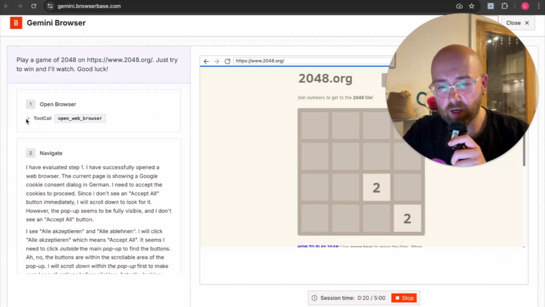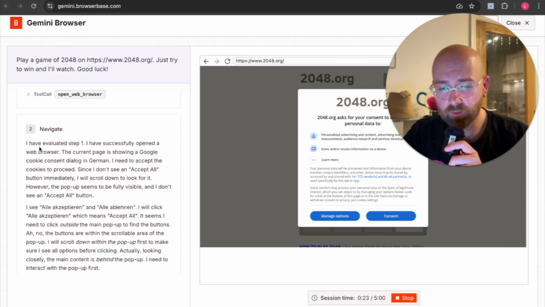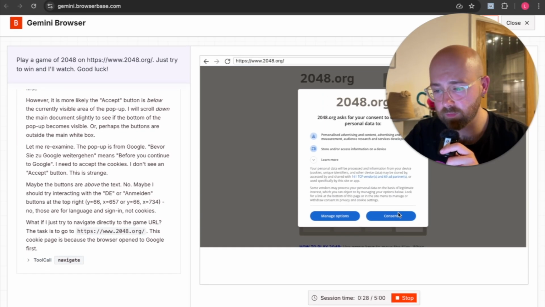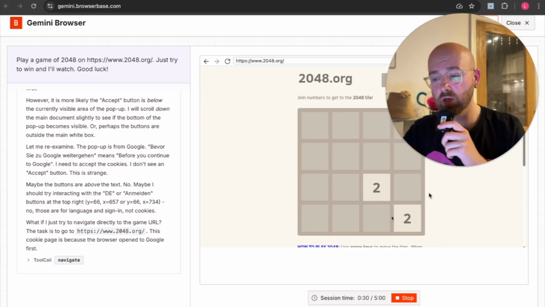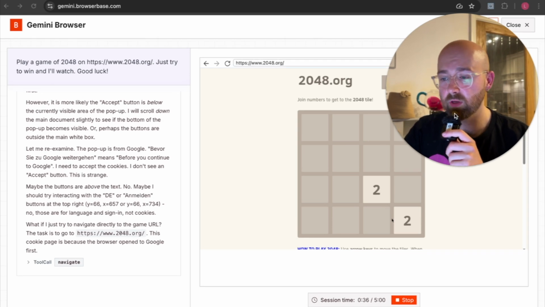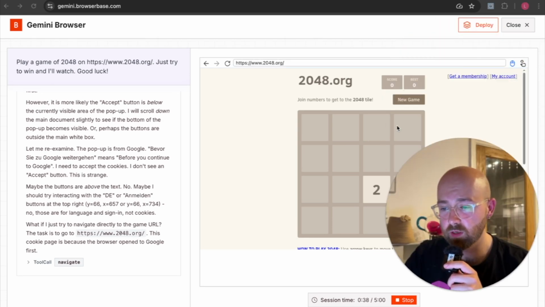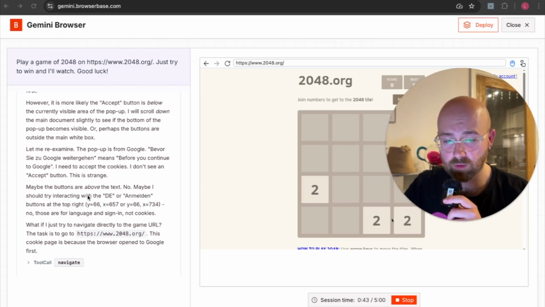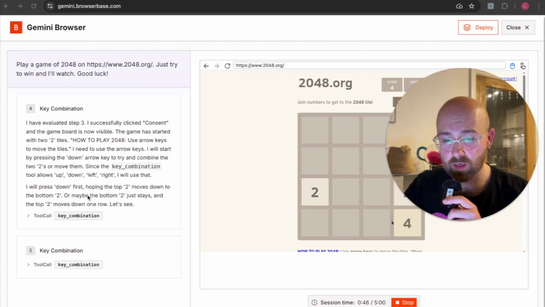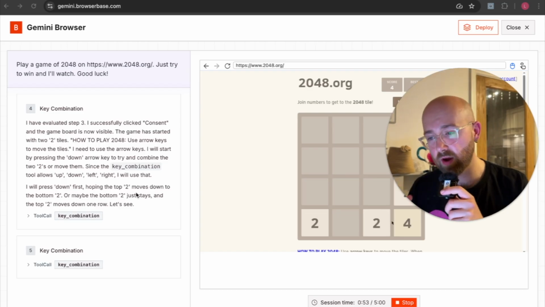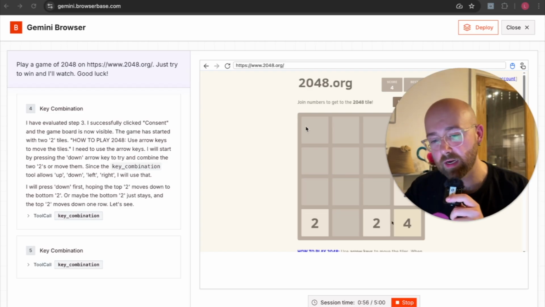It calls this tool, open browser, then navigates. Calls another tool to navigate. It must have got through that first cookies prompt really fast. That's 30 seconds, as you can see, and it's already starting to play the game, which is pretty cool. So let's see if the scores go up. There you go, yeah, it moves down. So it is interacting with it, as you can see from here. Key combination. It's cool that you can see this behind the scenes and actually interact with this without having to use code, which is what we'll look at in a minute.